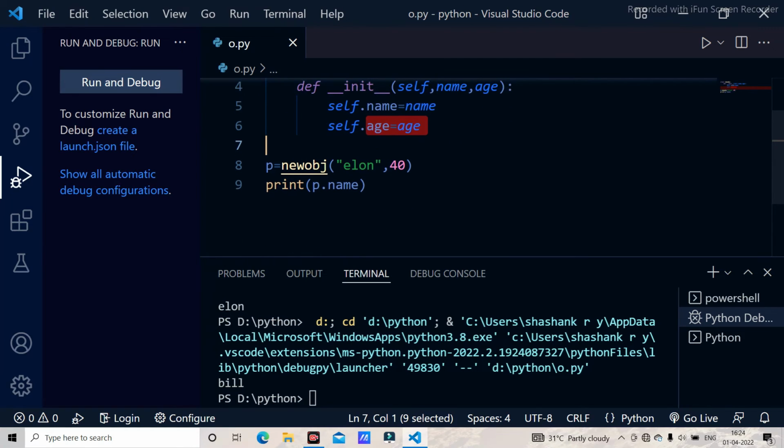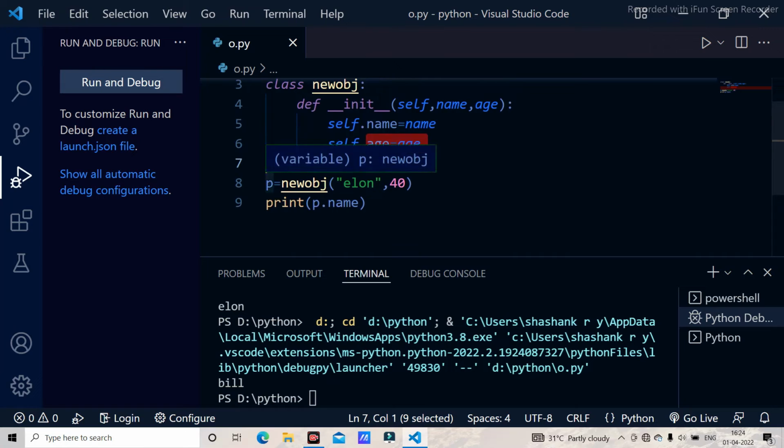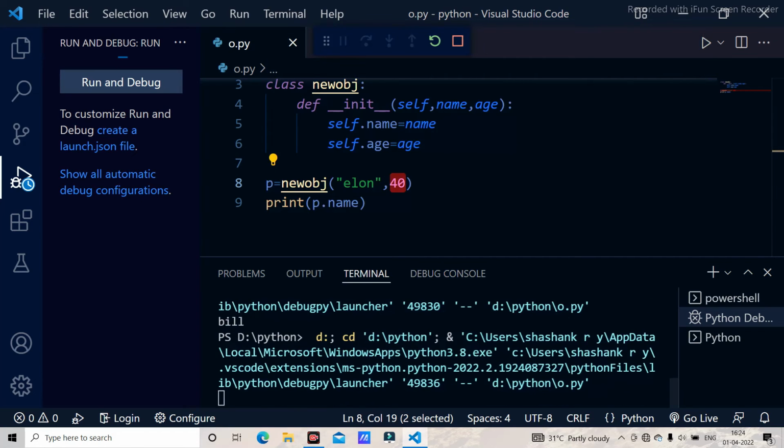And whenever we pass p equal to new object alone, 40, this "alone" is assigned to the name property, and this 40 is assigned to the age property, and we have key value pairs. With the name we have alone, with the age we have 40, and whenever we call p.name and I save it and run it, we are going to get the answer as alone.